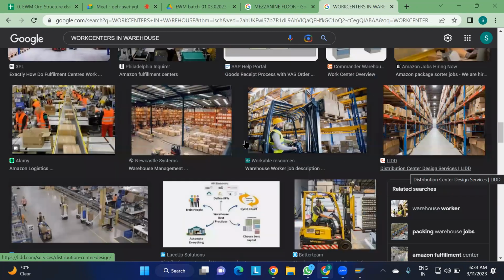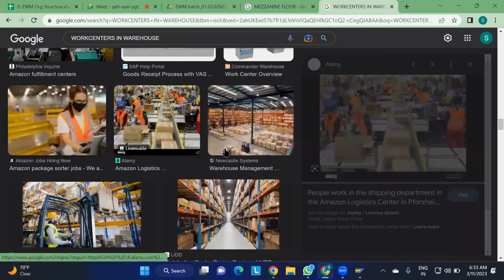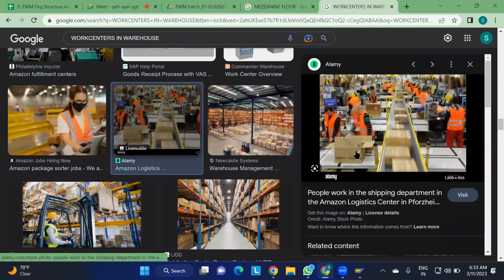Here some people are working. So we can say this box and this table here, all these things are the work centers. Work centers means what? They are doing some activities. Some deconsolidation might be happening, some VAS might be happening. All these will come under the work center only.